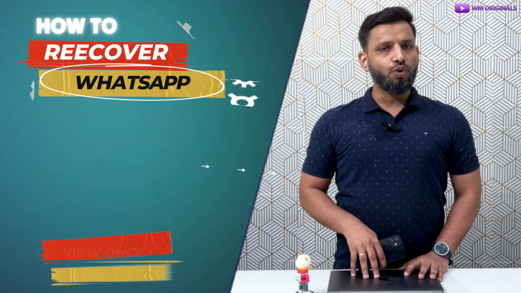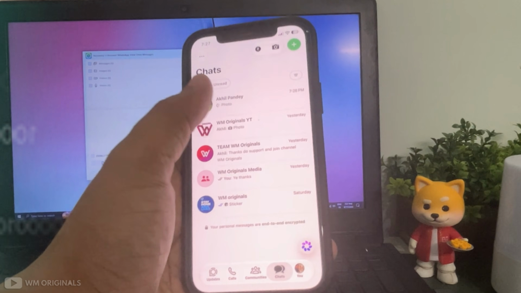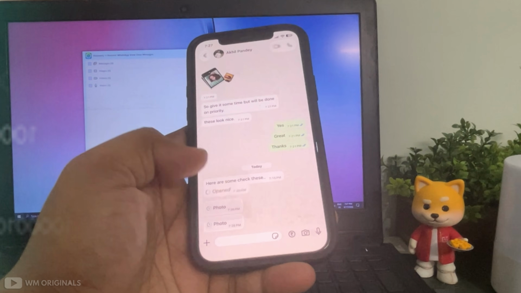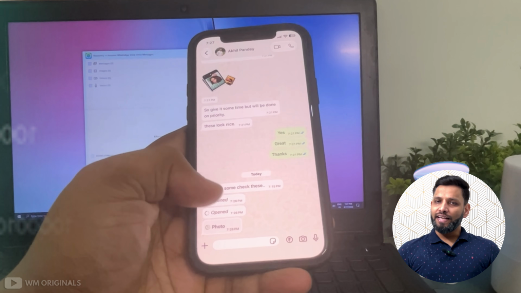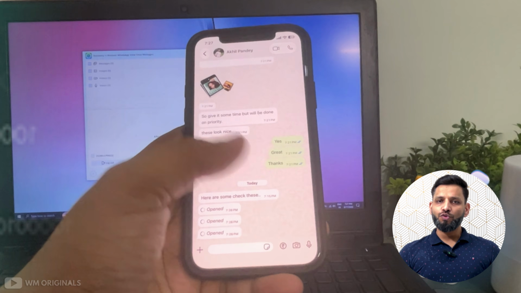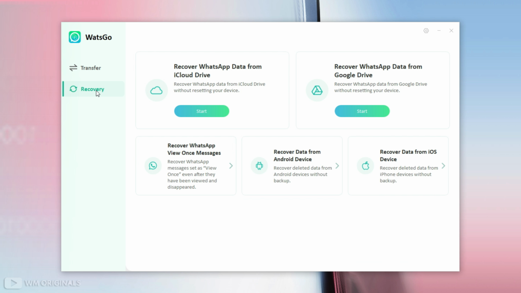So now let's know how to recover WhatsApp view once messages. See, here I have WhatsApp on iPhone which has a chat with view once messages. Now if we miss it in one go, we can't see the images again. In this situation we will be using the iToolab WatsGo recover WhatsApp view once messages feature. Here we are back on iToolab WatsGo. Now click recovery. Here click recover WhatsApp view once messages.